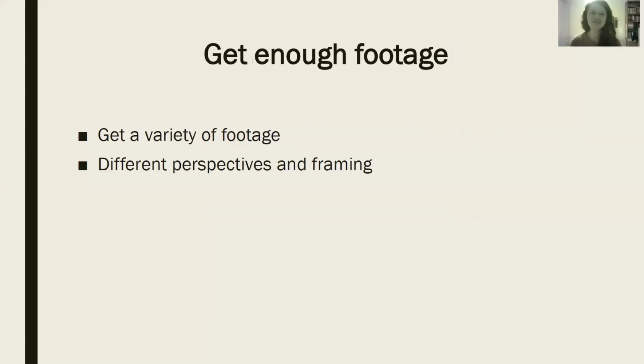Well, that's a very simple one as well. Just get enough footage. It's good to be prepared and it's good to keep it short and simple. But when it comes to being on set, let's say you have an interview situation, it's good to get way more footage than you're actually going to use in the final video. Because you can always edit out things, you can always cut things, you can always narrow it down. But having different perspectives and different framing is crucial to make your video more interesting and more entertaining even.